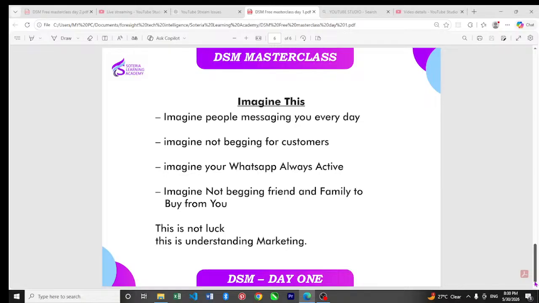Now, imagine not begging for customers. Can you imagine that? Imagine you're not actually begging for customers, but getting customers again and again and again. That will actually help you to level up. It's really, really important. Then imagine your WhatsApp always active. Imagine not begging friends and family, posting your WhatsApp status for them to buy from you. So imagine it. This is not luck at all.